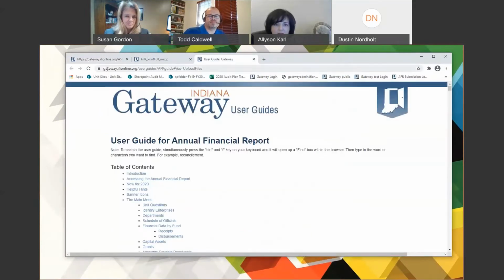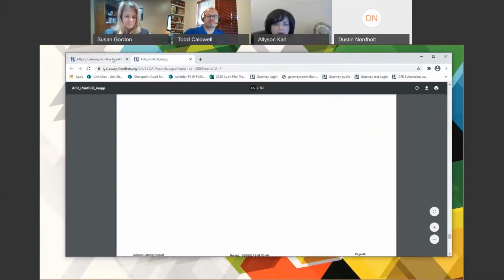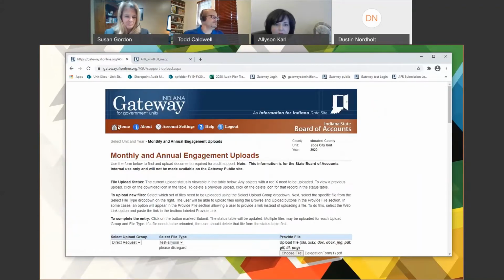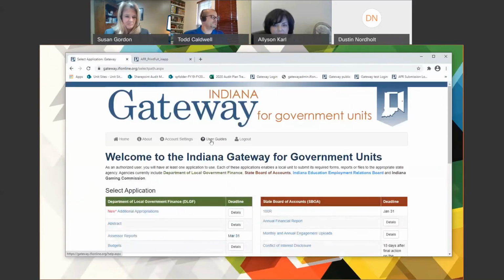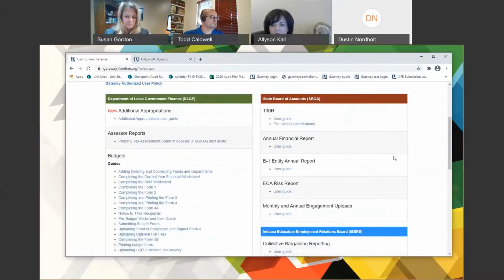So let's see, we need the other user guide. Let's see if I can find that real quick for you. I click the home button. This will just be an example of how those user guides work. All right. So we want the user guide for monthly and annual engagement uploads.